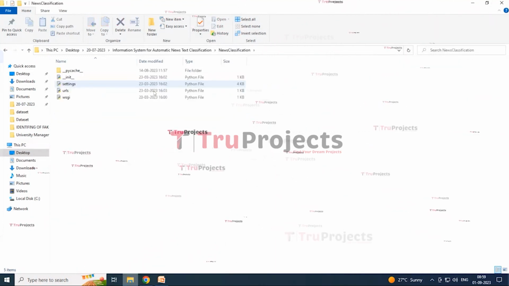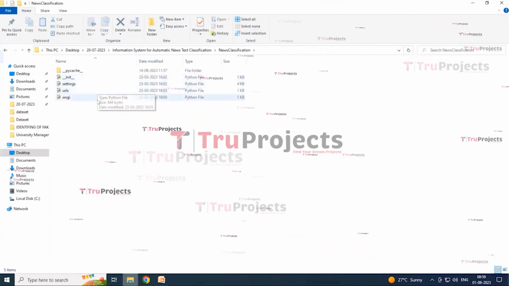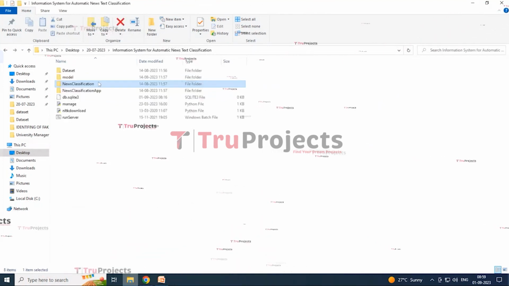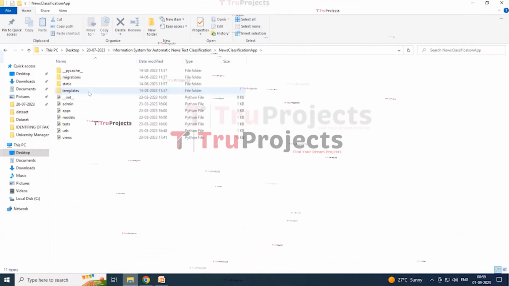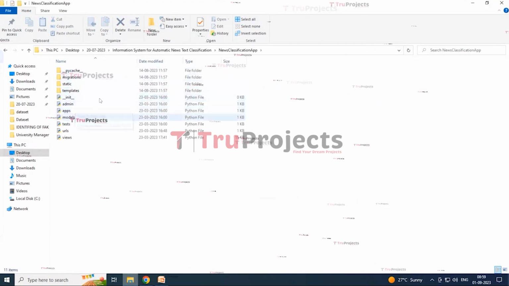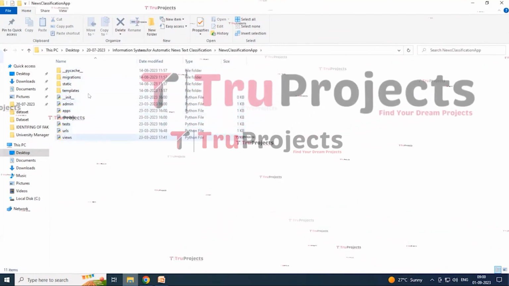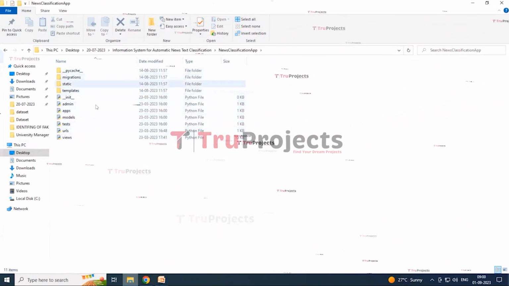And the folder named news classification, in this we have some Python files which contain the Python scripts. And the news classification app folder is also the same, containing Python files which contain the Python scripts. And in all these folders we again have some Python files.